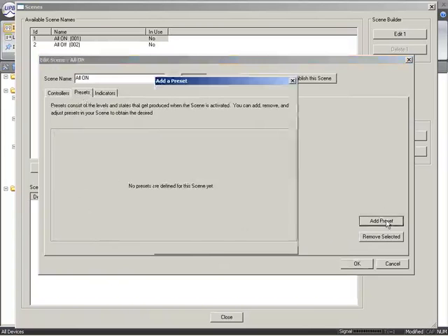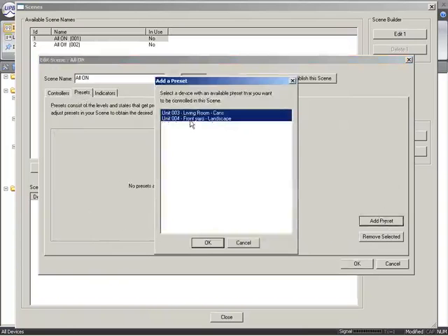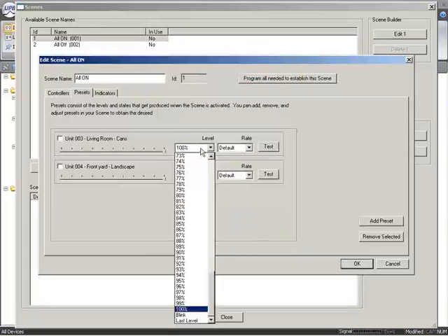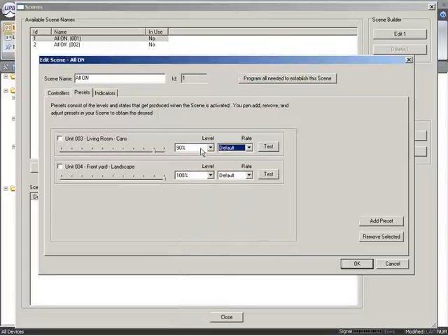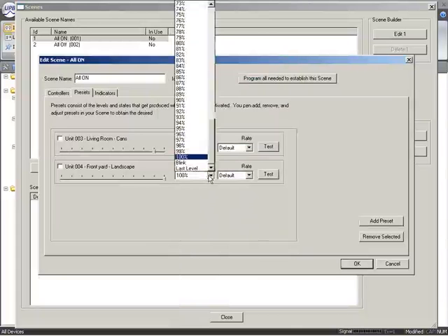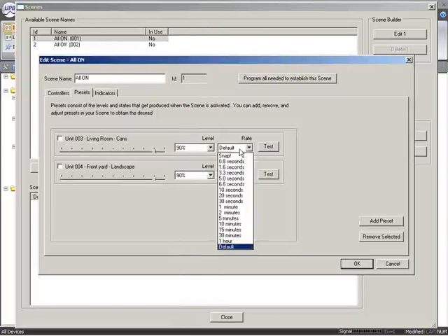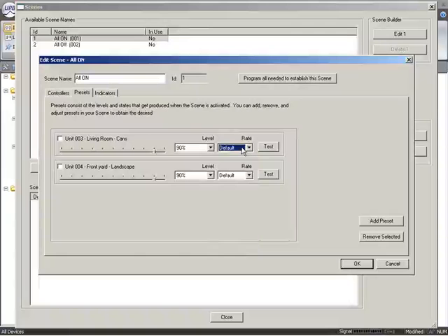Now under presets, this gives us the capability of coming in and grabbing any of the devices that have not been added to the scene, and I can now come in here, and if I want them to come on at say 90%, and I can actually set my fade rate here as well. And the rate can be from 8 seconds to an hour. So I just want them to be at my default fade rate, which standardly is 1.6 seconds.